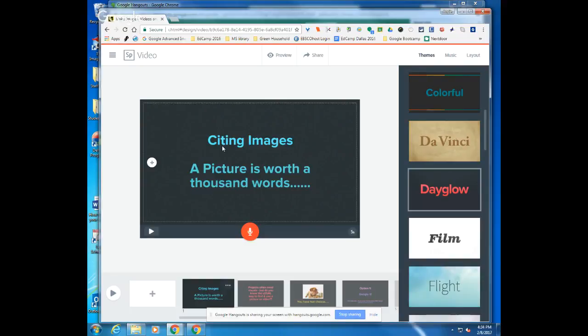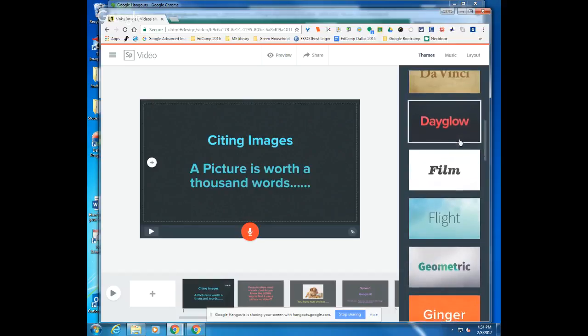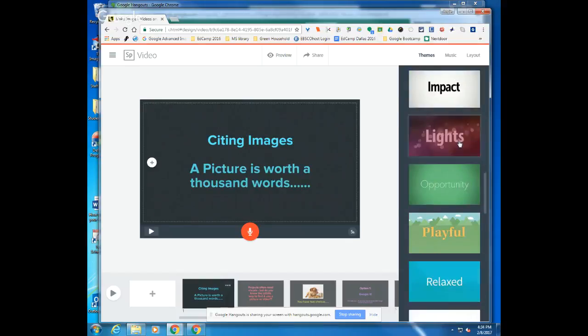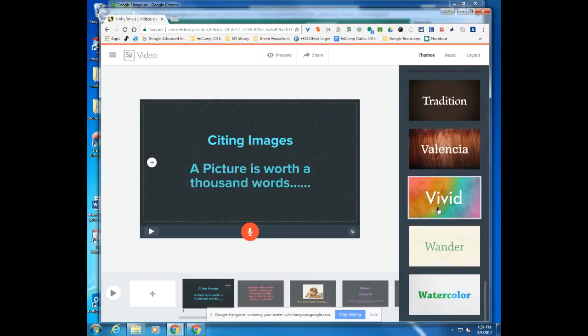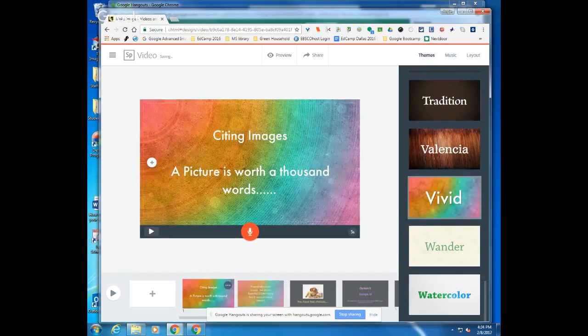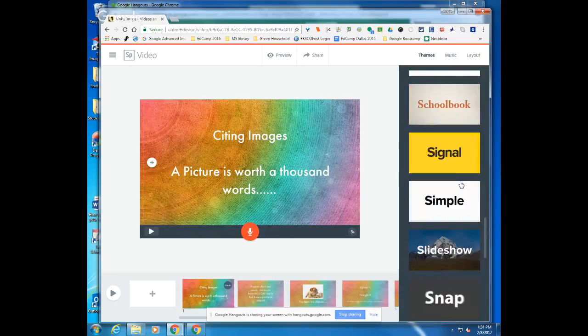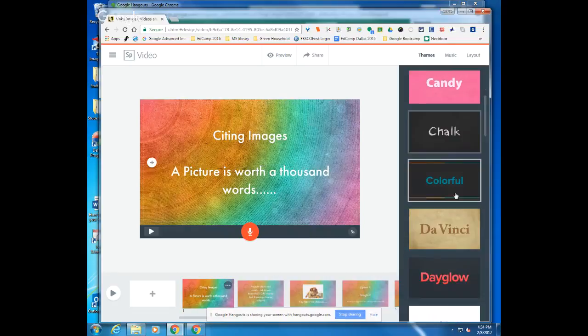One of the ones we've made was on citing images. If you'll notice, over on the right-hand side, you have several different themes to choose from. So you can customize your theme as you go. If you decide you like one theme, you choose it, it will apply to every slide. If you think, okay, that's not necessarily what I wanted, all you have to do is go back and click on another one, and it automatically updates for you.